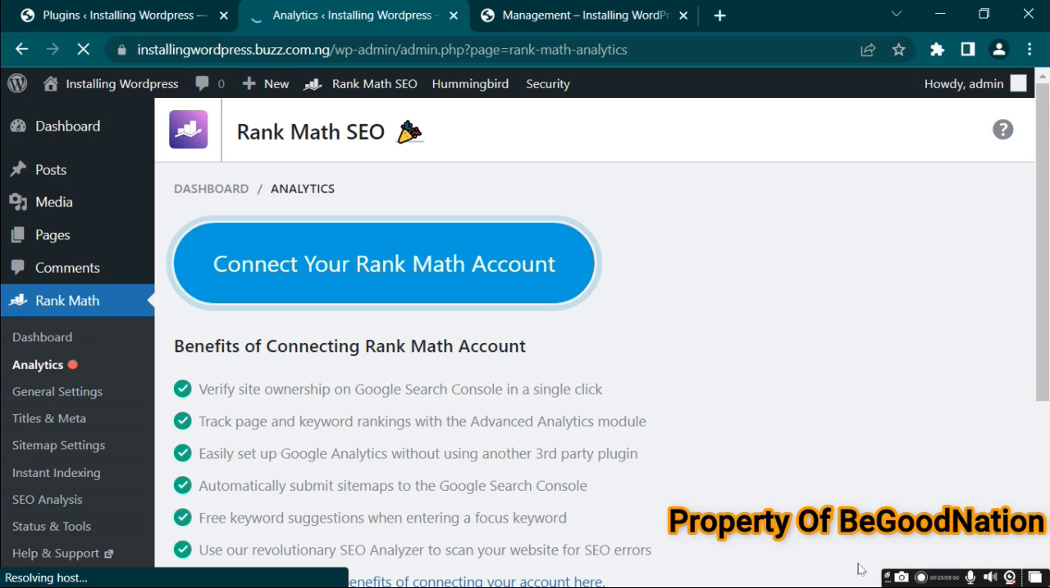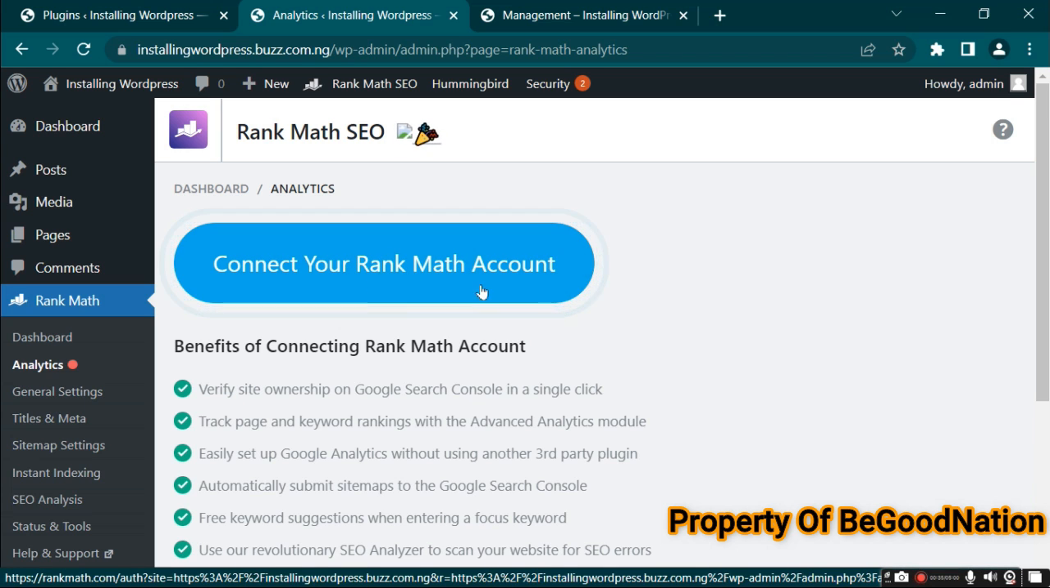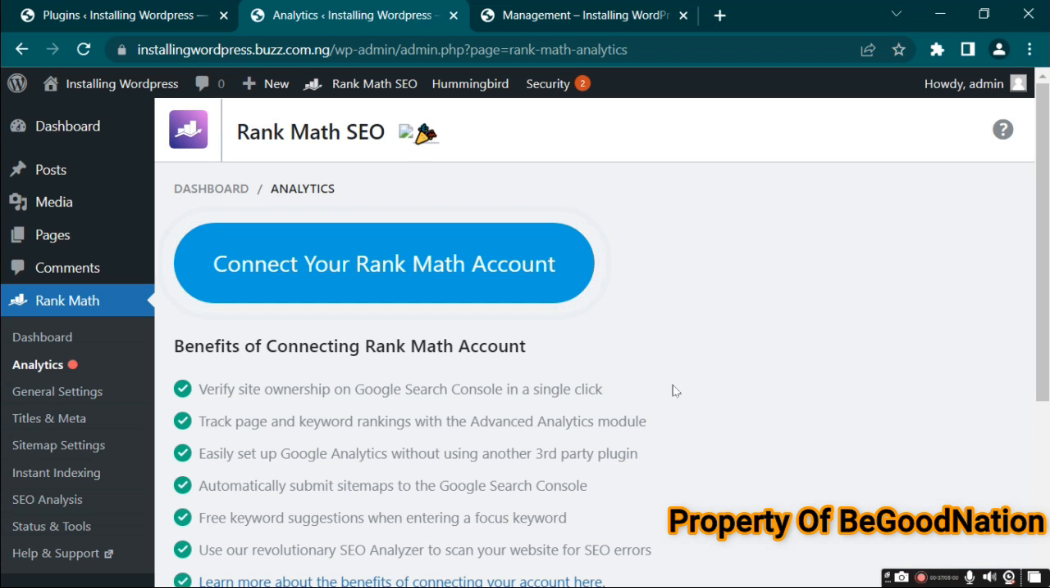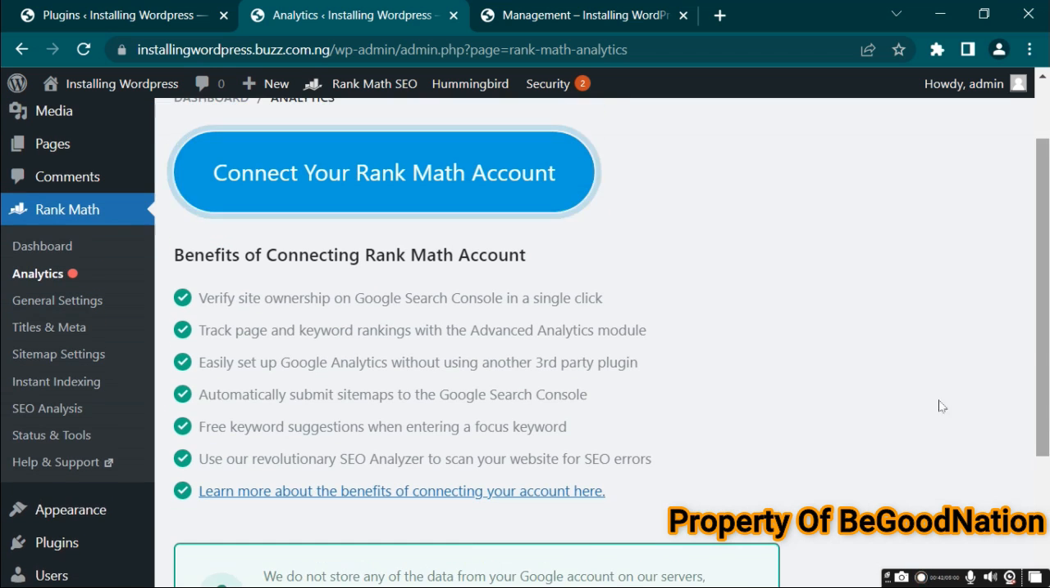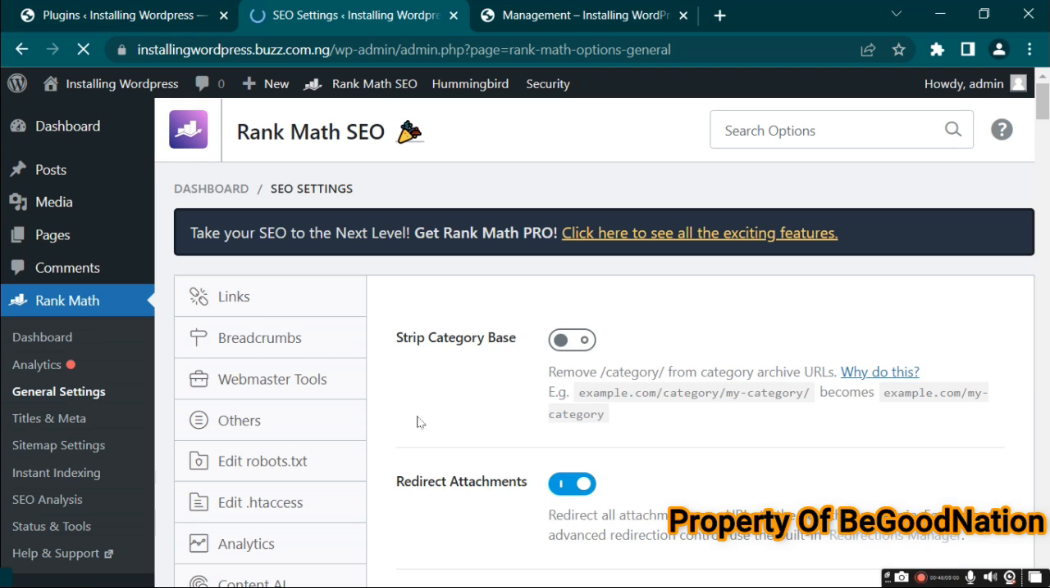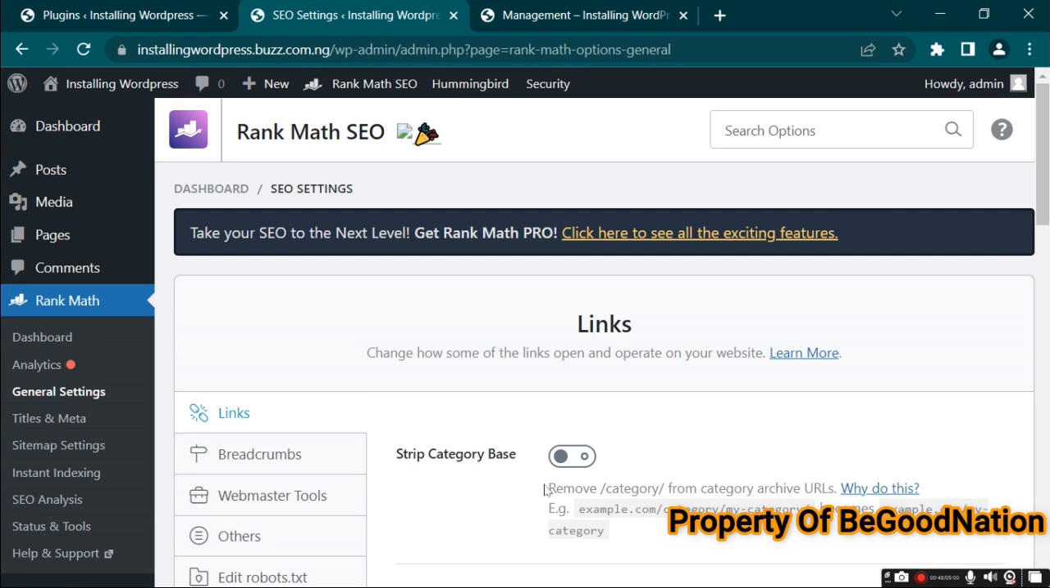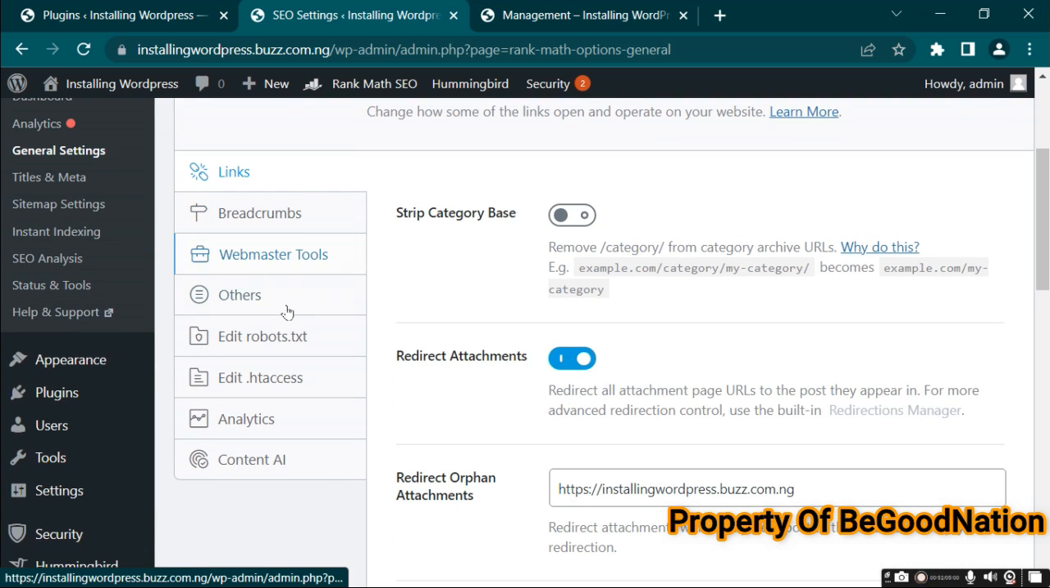So I'll quickly show you one of the two other models. So for analytics, you can connect. If you have done this during the installation process, you don't need to do it here again. You just connect it and it will get to your search console, your Google Analytics and everything, and connect it here. So general settings is basically where you get to set how you want your site to be. If you want to strip category based, you just take your time, how you modify your breadcrumbs, so many other things you do, confirmation of webmaster tools. All right, you can just easily do that.